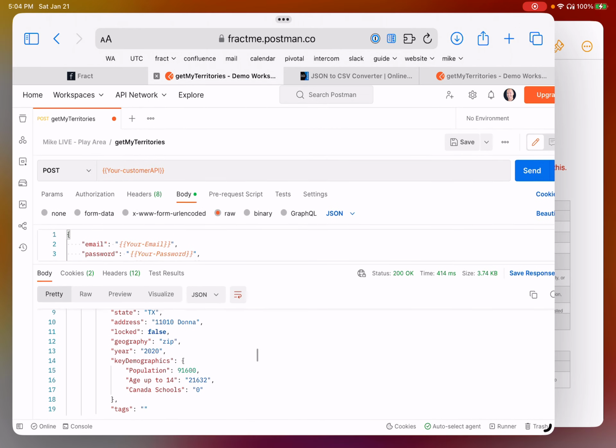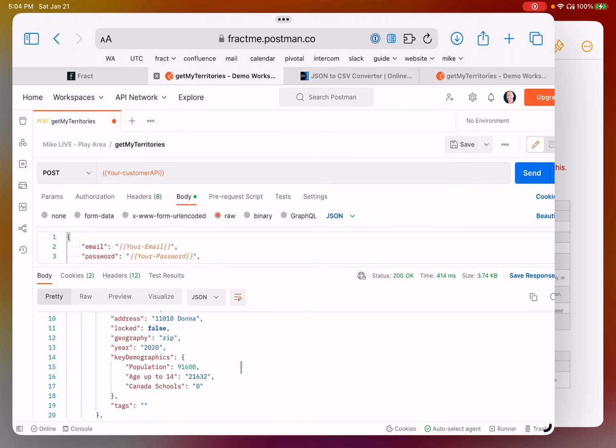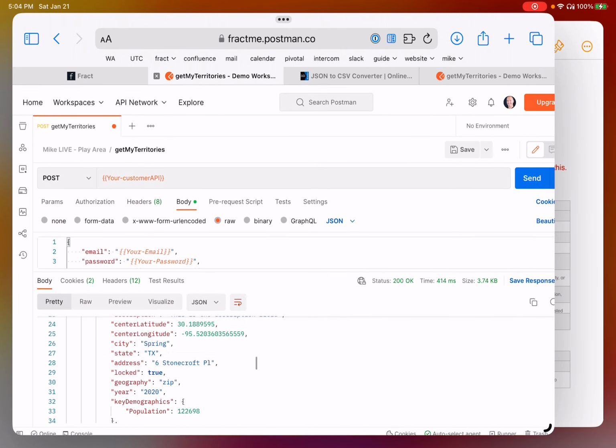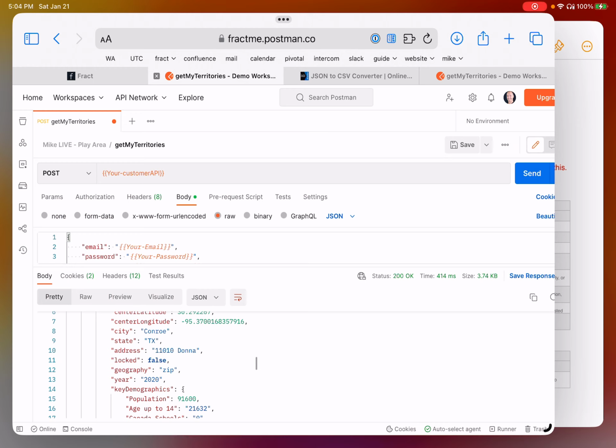It's just listed in order, with any key demographics and any tags that are on it, and it lists all 8. A lot of people will say, well, this is great, but how do I get it out? You can talk to your tech team to do it, but I'm going to show you some simple ways that you might want to use it versus what's in here.